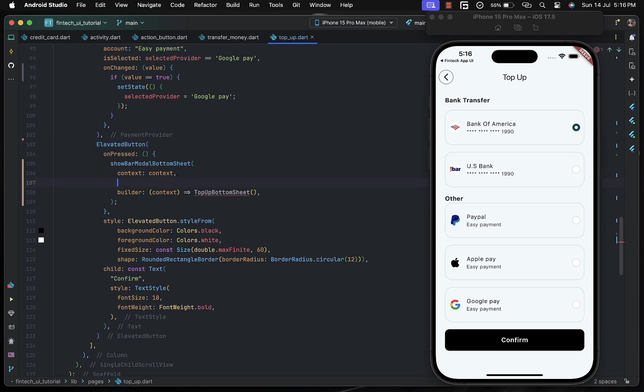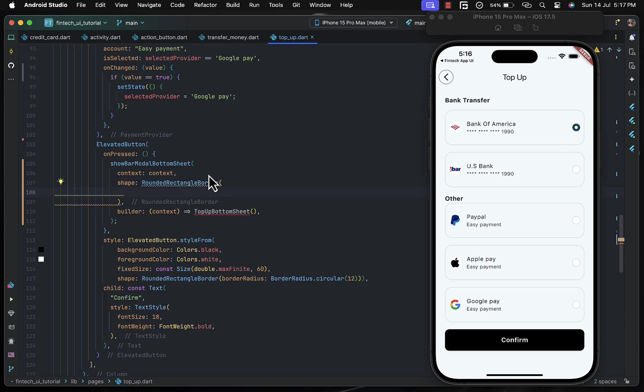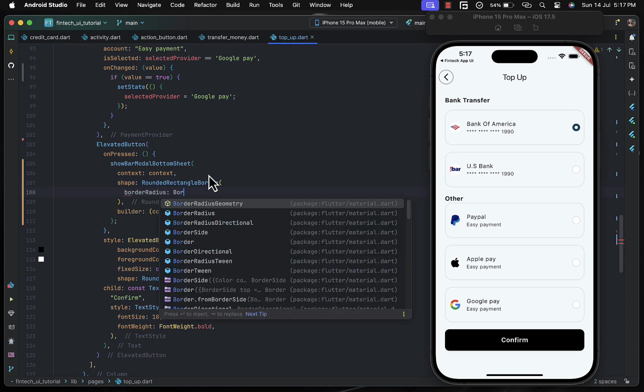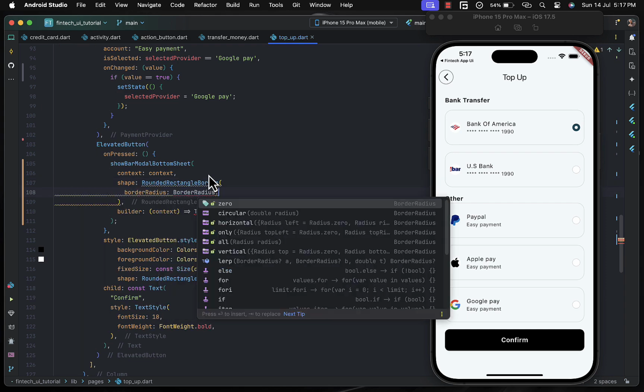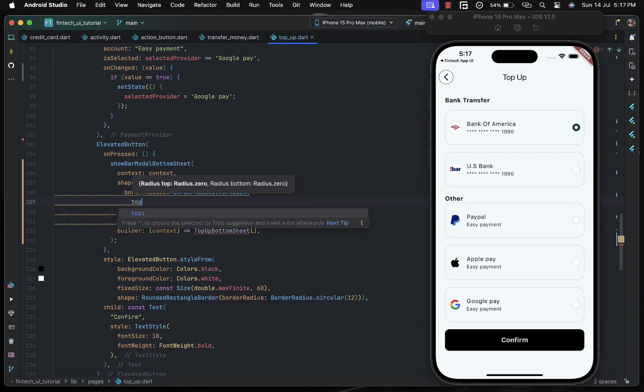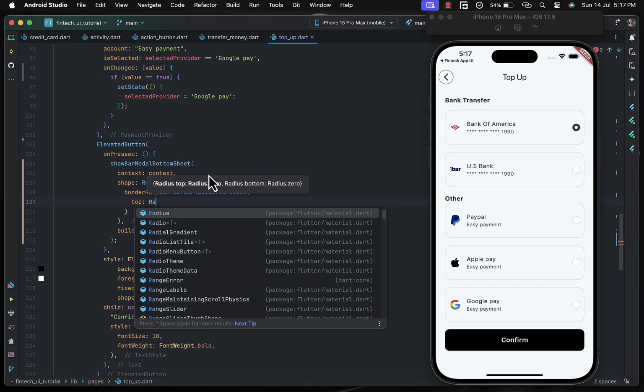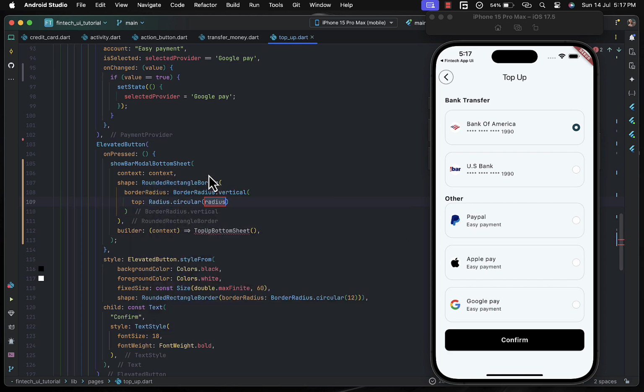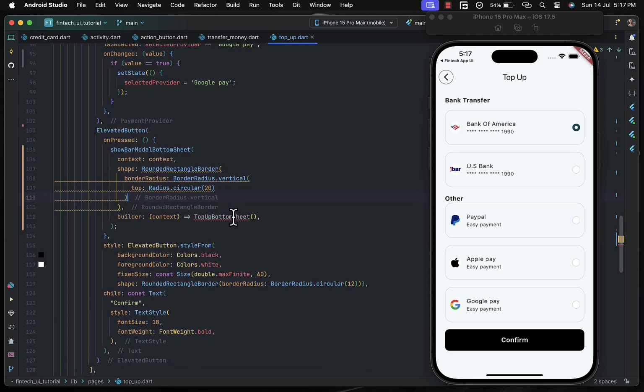So within the show modal bottom sheet over here, you can pass in the shape, and the shape here takes in the rounded rectangle border. So in here we can pass in the border radius, and it's going to be border radius dot vertical. We pass in the top value, right? We want the top edges of the modal bottom sheet to be rounded. So with the top, we pass in the radius dot circular with a value of 20.